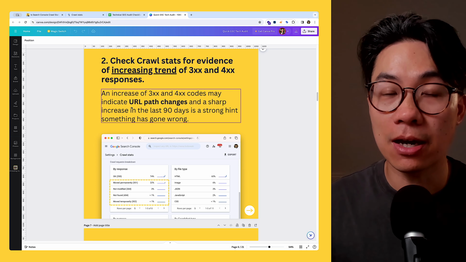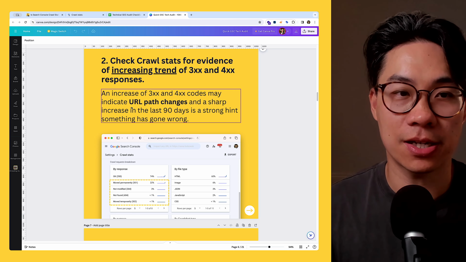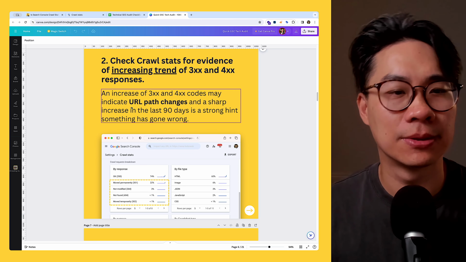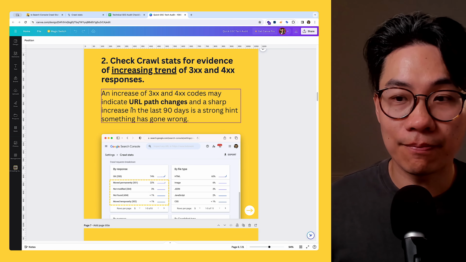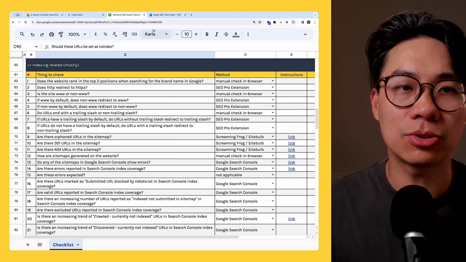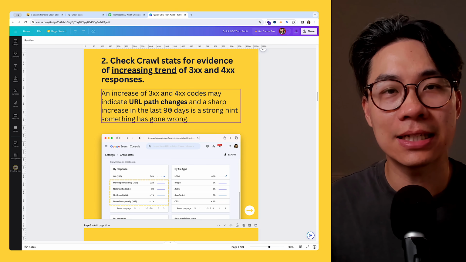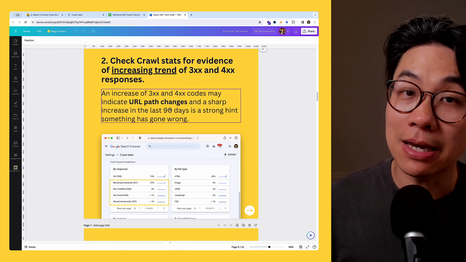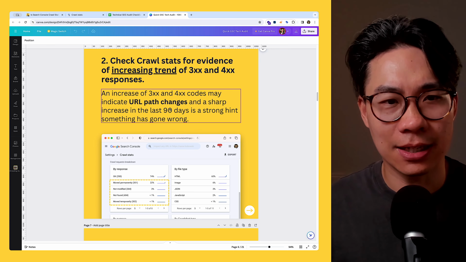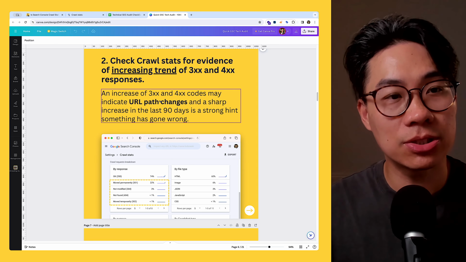So maybe a whole bunch of URLs have changed. Maybe there's been a site migration that your client has failed to tell you about. These are things that we're looking for. And again, if you're going through a checklist, it would take you a very long time to get to that. And so this, again, is a shortcut to pinpoint. Maybe there's a change in URLs that has caused this. Let's see if this actually exists. So how do we do this?